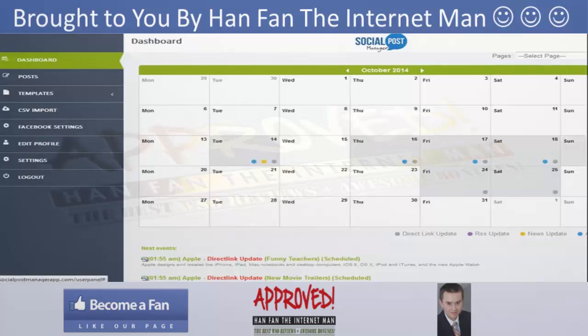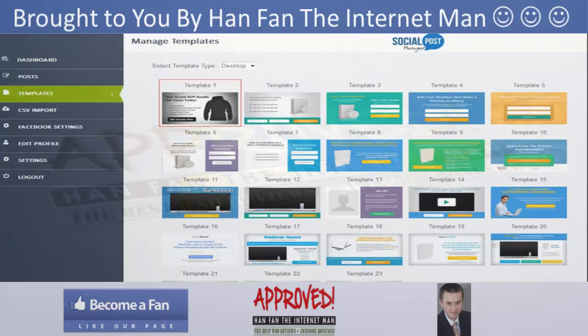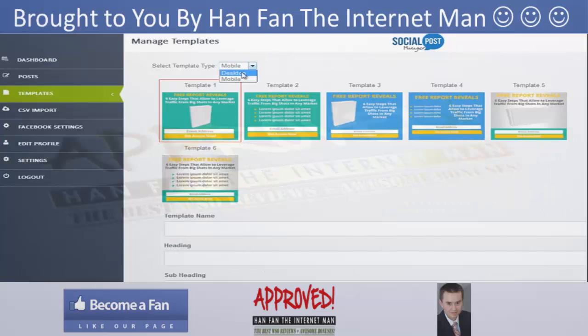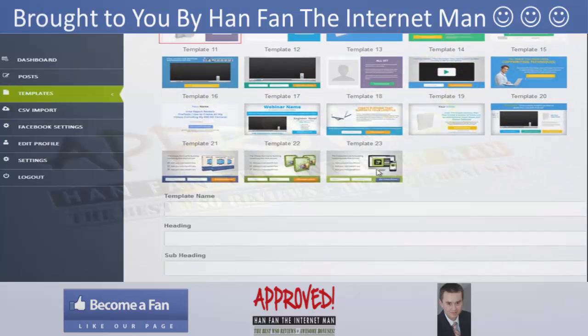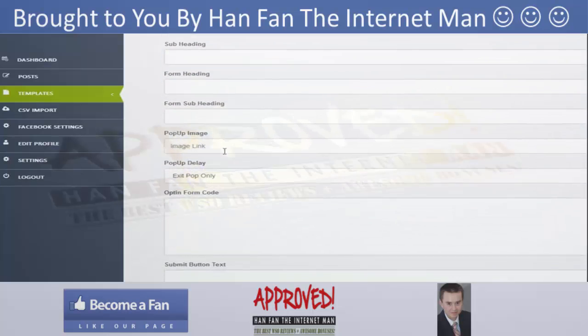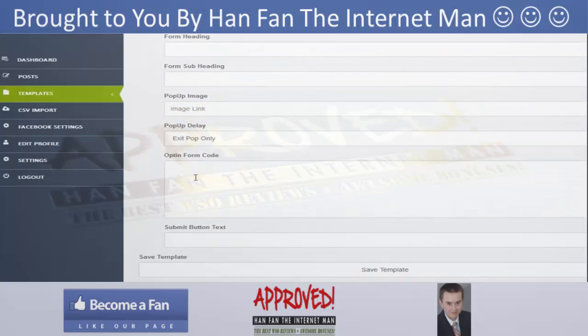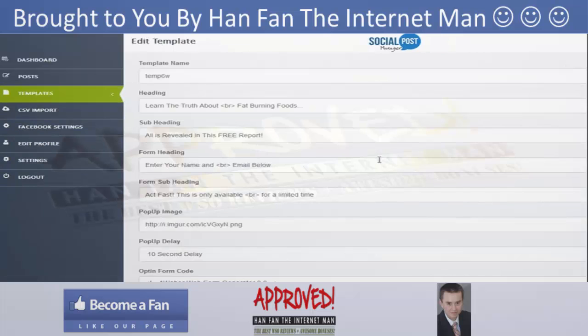Before you do that, you need to go ahead and create a template. So click on templates here and click add template. And here are all the templates you could choose from, or you could create your own custom one. Now we have desktop templates and we have mobile templates with more coming soon. So what you need to do is click on one of the templates, name it, and then just fill out all the information here, including your opt-in form, and see all your templates here, and you can edit them.